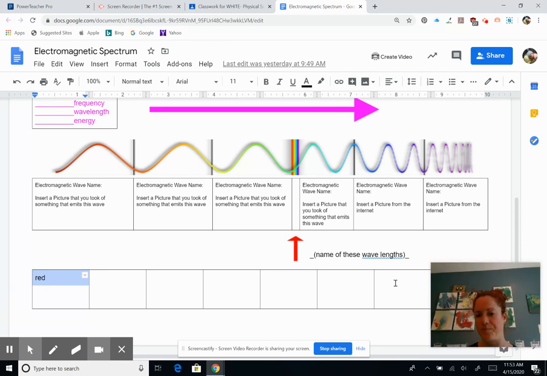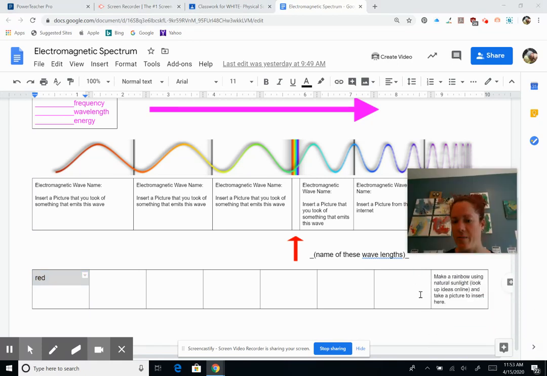You guys can be creative with that. The last box, I don't know if I can move, oh good, I can move that. The last box here says make a rainbow using natural light. Look up ideas online, take a picture, and then insert it here. So you're going to go outside and use natural light.